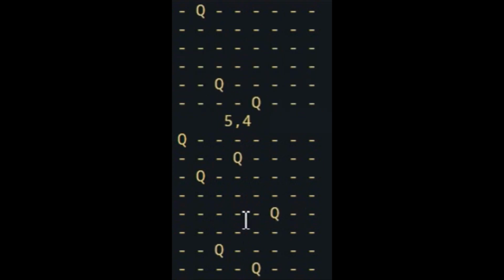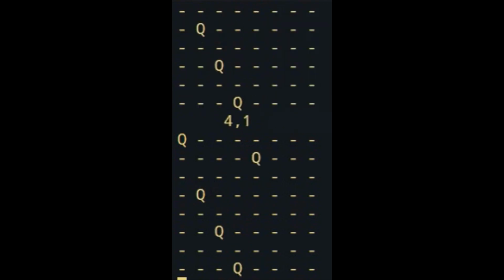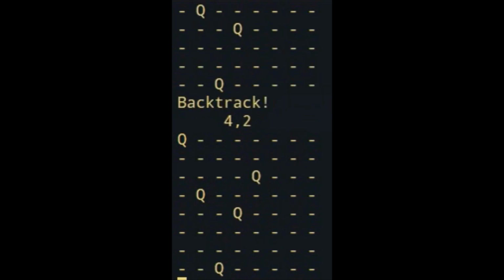Now, if you look at these over here, you'll see this one's coming down to the end. It's going to have to go back, and then this one has to step. Now, see, it had to jump all the way down here to find a safe place. So you can see how many times it's backtracking, trying to find a safe place for those queens. And sometimes it looks like it's not going to be able to do it, but let's just watch it run.